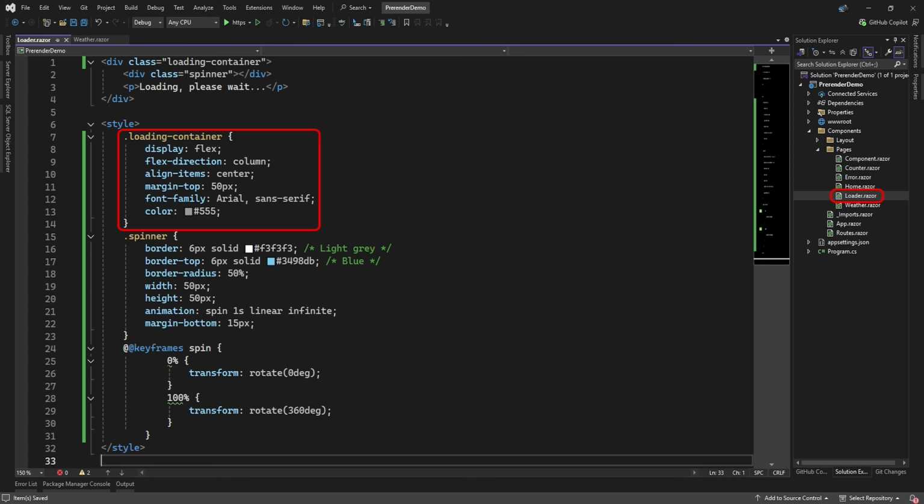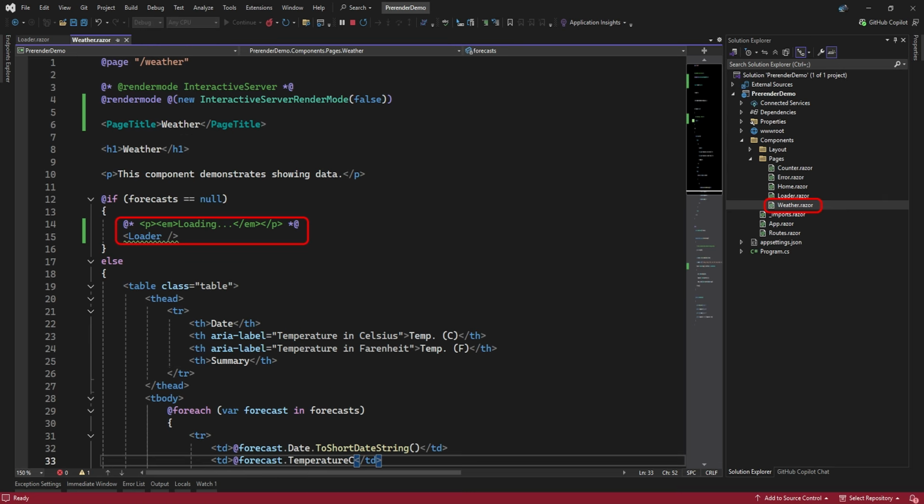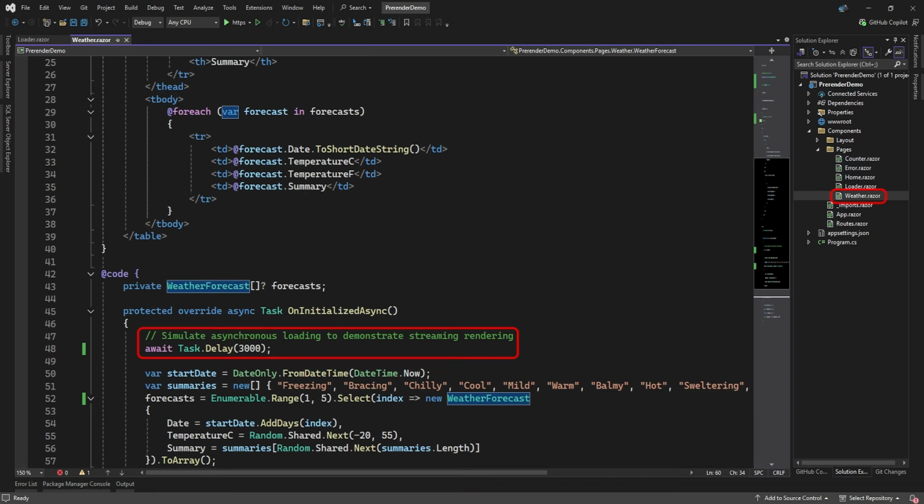The first part of the CSS is a class to simply center the spinner on our page. The second part is the actual spinner, which is just a rounded box. The last part is the animation keyframes. In the weather page, we replace the loading paragraph with our new loader component. And just to see it actually spinning, we increase the delay to 3 seconds.